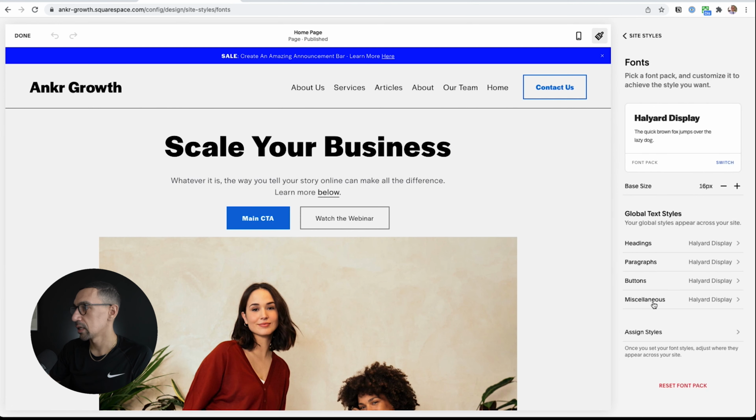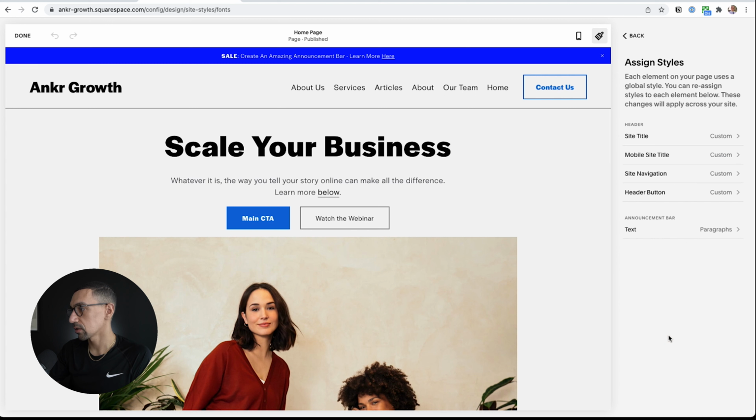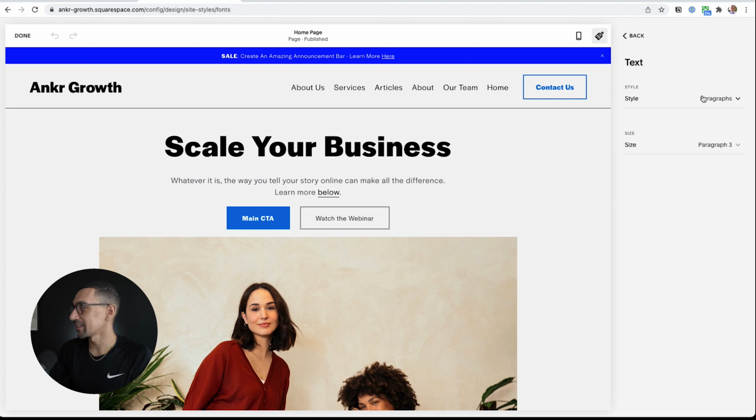So if I go to fonts, this is probably going to fall in miscellaneous or assigned styles. So let's go to assigned styles and site title, mobile site title, site navigation, header button, announcement bar, text. There it is. So we can click on that. Style, you can see it's set as paragraph. So we can change it completely. So we could change the style of it. But if we just want to change the size, we can come in here.